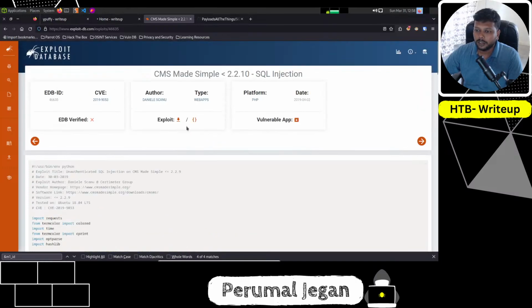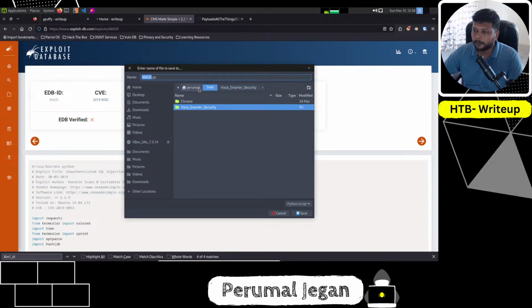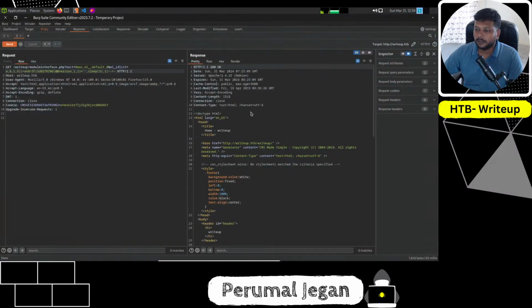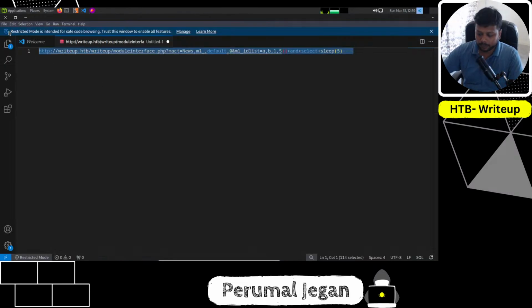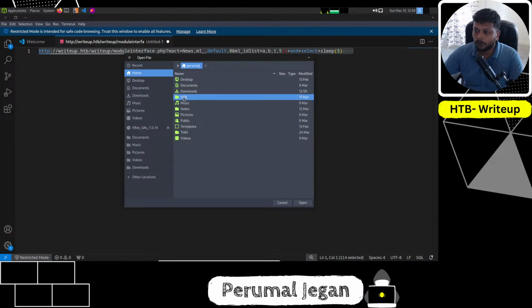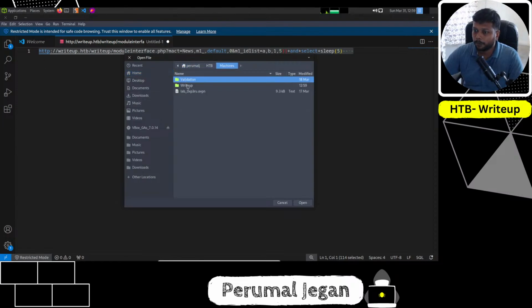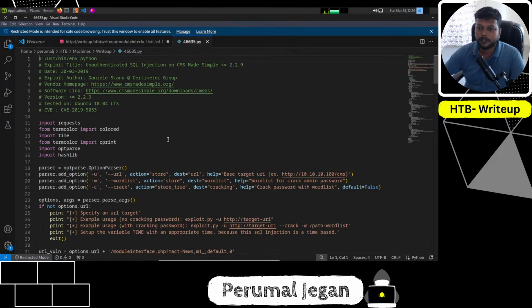So I'm just downloading this exploit. Maybe we can tweak a few things in this code and execute it. It will eventually give us the database. Okay, we saved this. I'll open this file in Code, Writeup, and here is the Python script. Fine. Unauthenticated SQL injection on CMS.